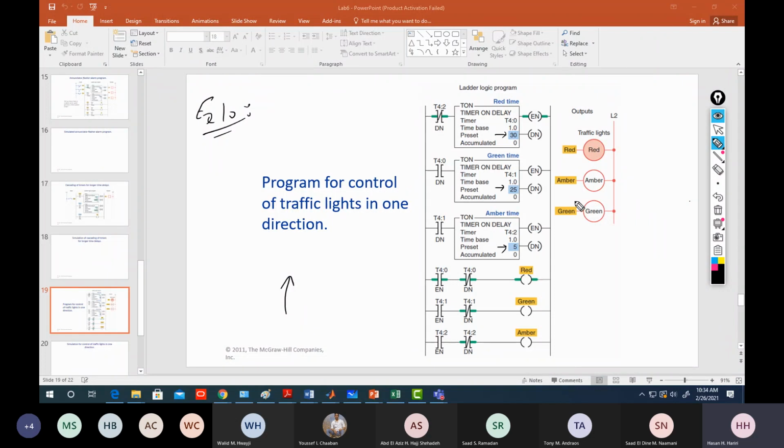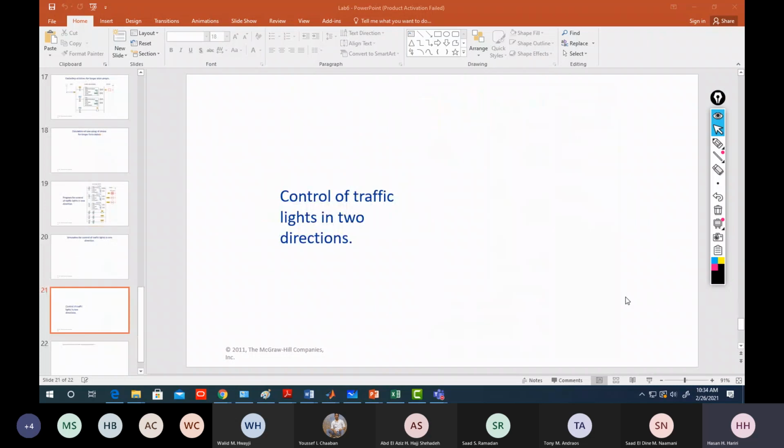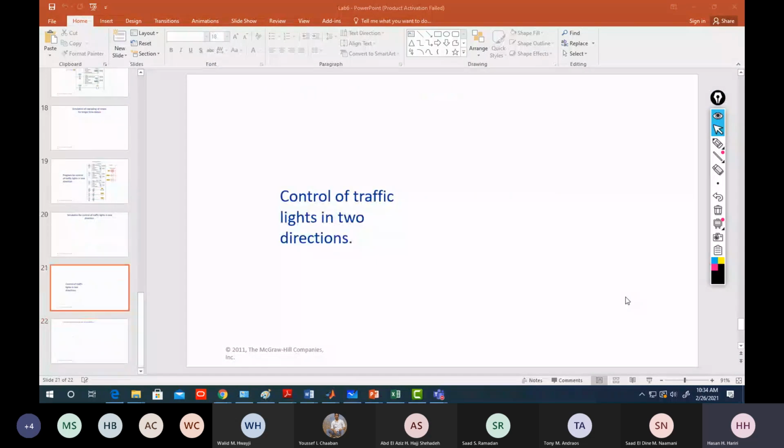And exercise 11, the last exercise, is a two direction traffic light. So that's it for the timer.